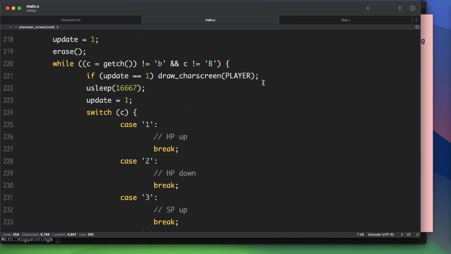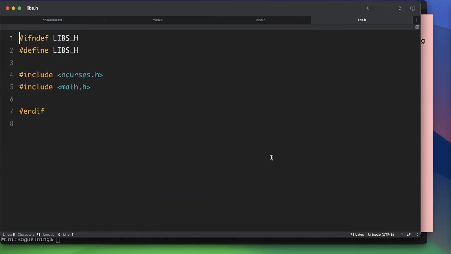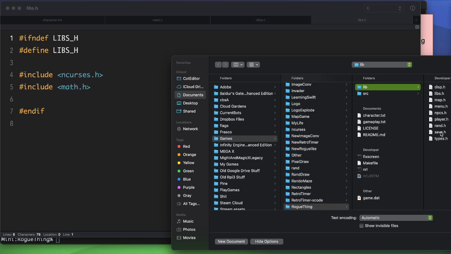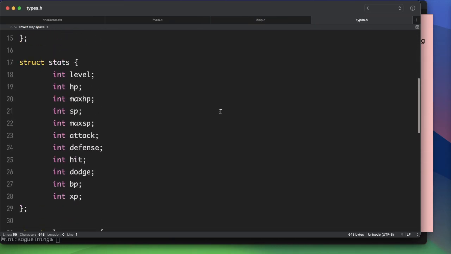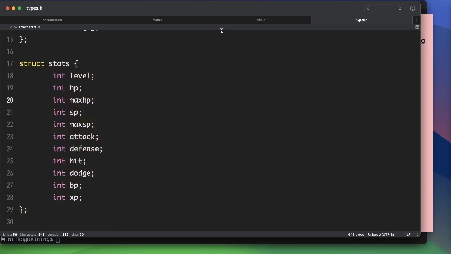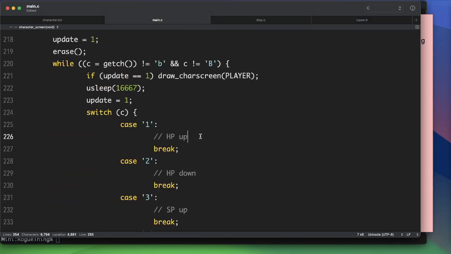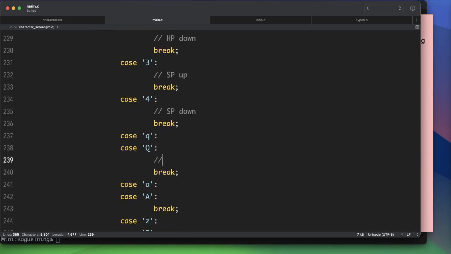It's not an object. Why did I say object? This is not an object-oriented language. Libs. Wrong one. I opened libs. Types. But yeah, I think I'll do this. Struct stats. I need a, we'll get there. Let me think about this. Let me annotate my comments first so I can remember what's what.